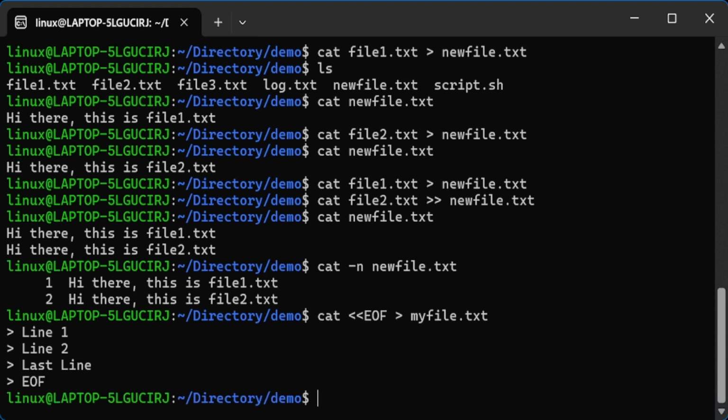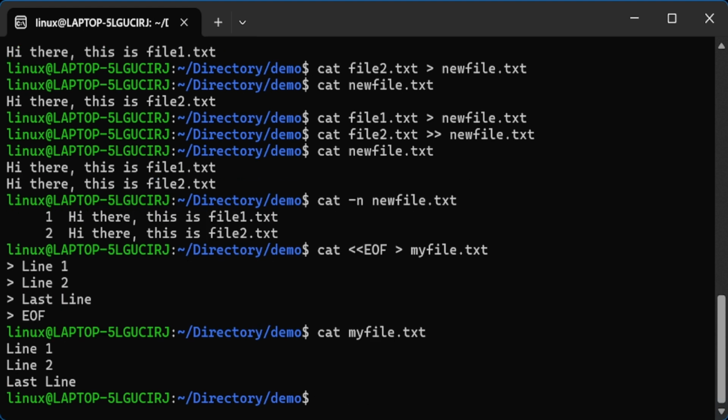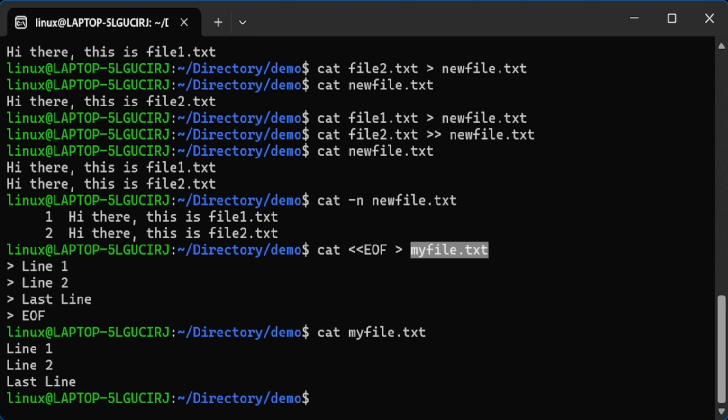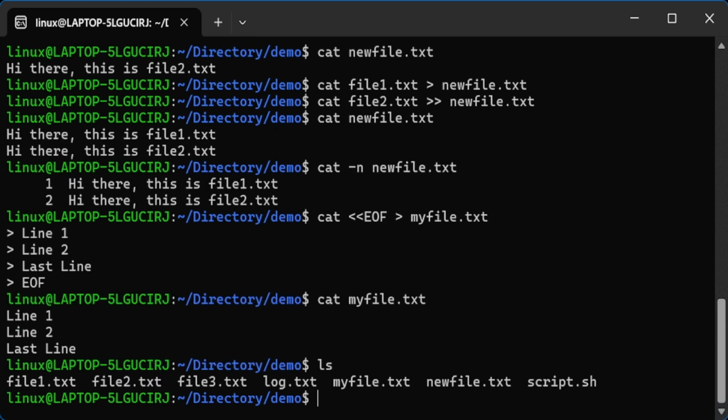And when you hit enter, and let's see the content of my file, you can see that the data that we specified before and after EOF has been stored into myfile.txt. Pretty cool. Similarly, the cat command can be utilized for several other actions, such as when you would like to see the content of your data.